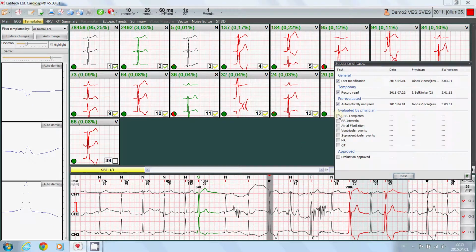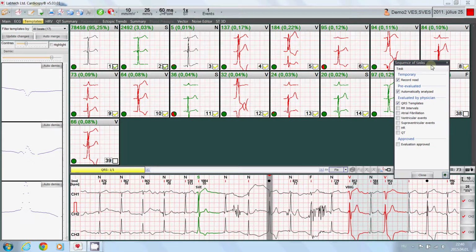So we can mark QRS templates as completed. You can see that the date, name and software version is automatically logged. The logging actually takes place even if the window is in its collapsed form when you finish a step.